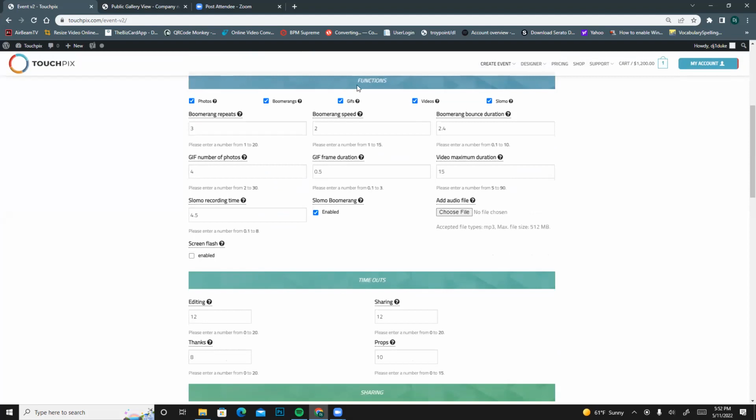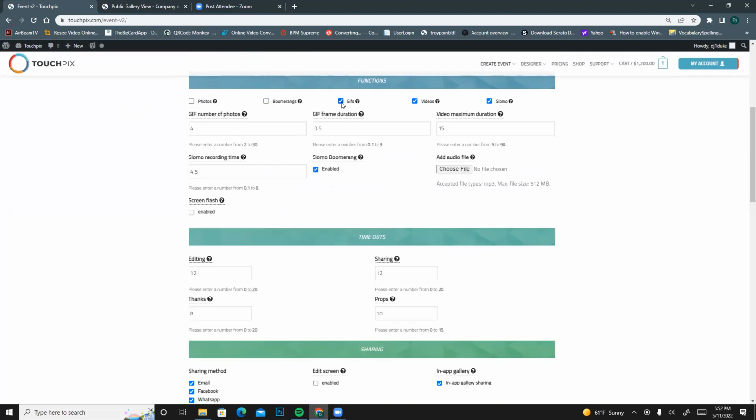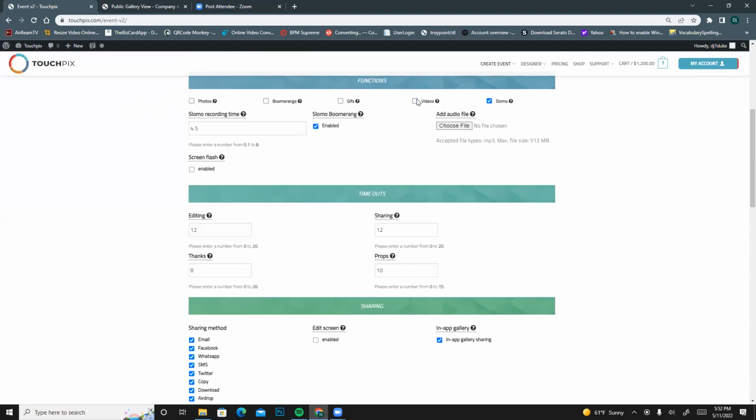As we scroll down, we're in the functions part. It's photos, which I'm not going to use. I'm not going to do boomerangs. I'm not going to do GIFs. I'm not going to do videos. I'm only interested in doing slow motion, okay? So I'm going to leave slow motion checked off. And I'm going to come down here where it says slow-mo recording.